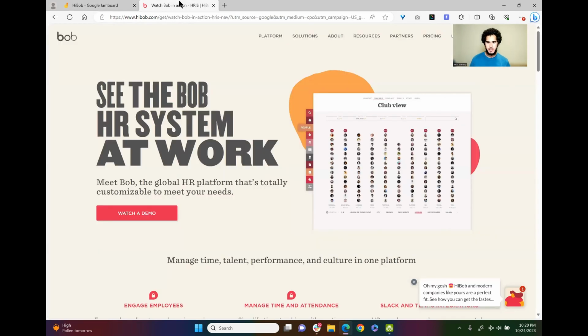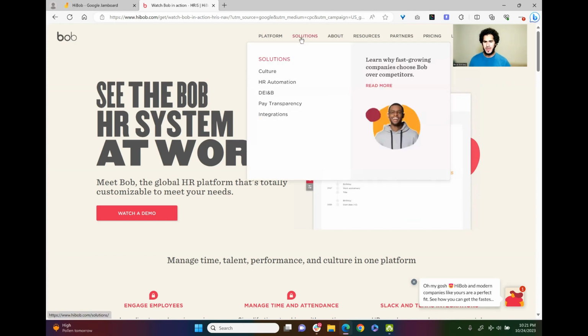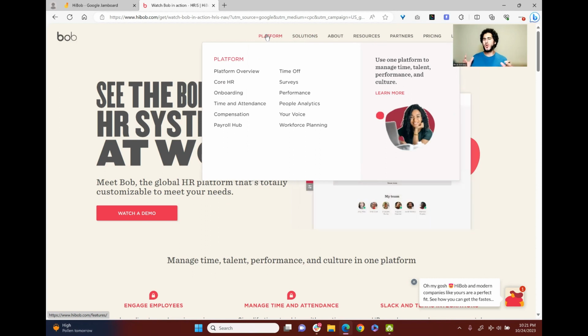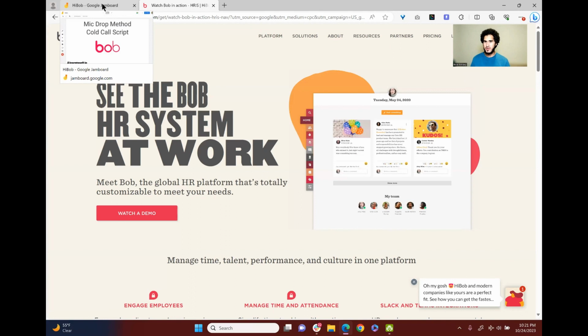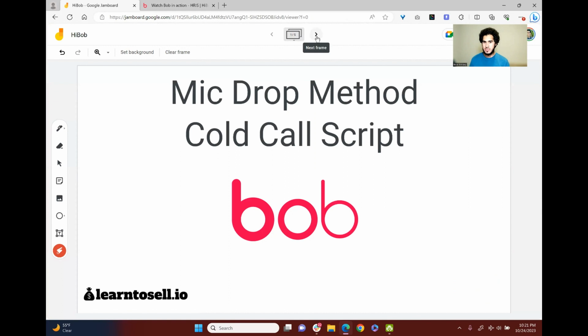So really quick, what is HiBob? It's some sort of HR system. They do the whole HR thing with payroll, and you can see right here, time off, surveys, compensation, just core HR. And if you know anything about this space, these tools are a dime a dozen. I mean, there's literally hundreds of them that do this. Some of them do some of it, some of them do all of it, some of them mix and match, but it is nothing really special. So let's see if we can make a provocative cold call script, because they've got to sell it just like everybody else. And let me show you just how intense the competition is.